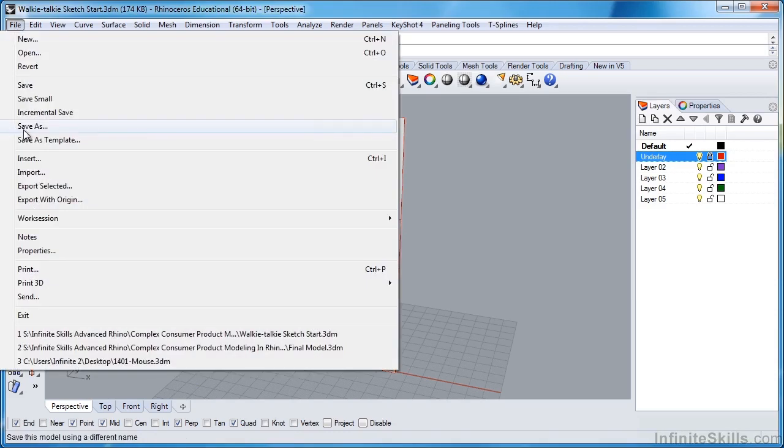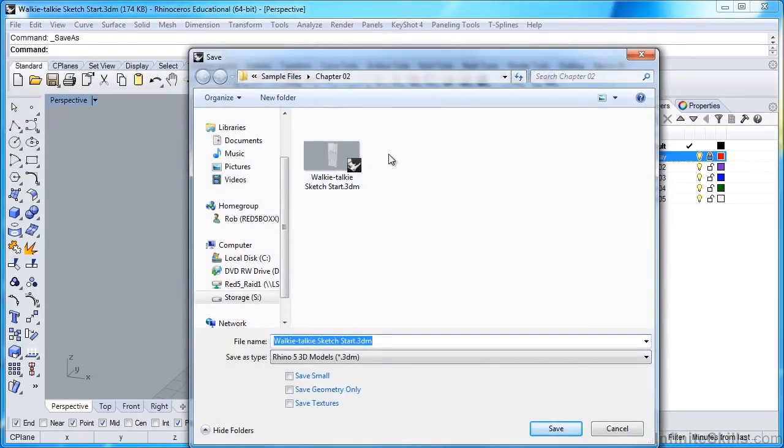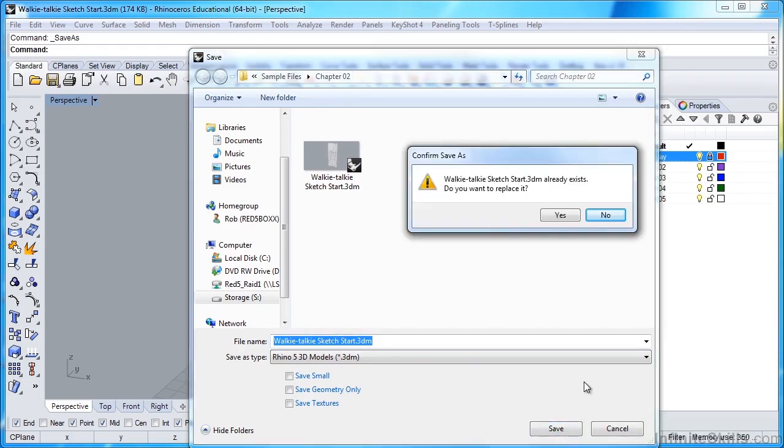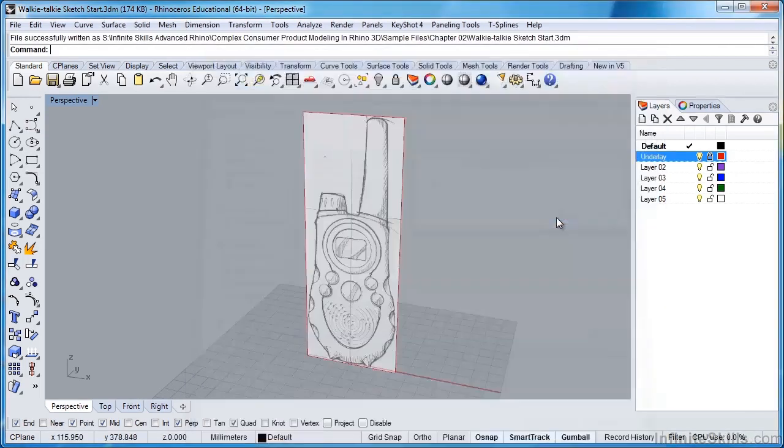I'll go to File, Save As, and I'm going to save this in my Chapter 2, and I do want to call this Walkie-talkie Sketch Start. I get a warning in my particular case that this sketch already exists. That's fine. I'll just hit Yes and replace it. And that finishes our look at bringing in our sketch underlay.